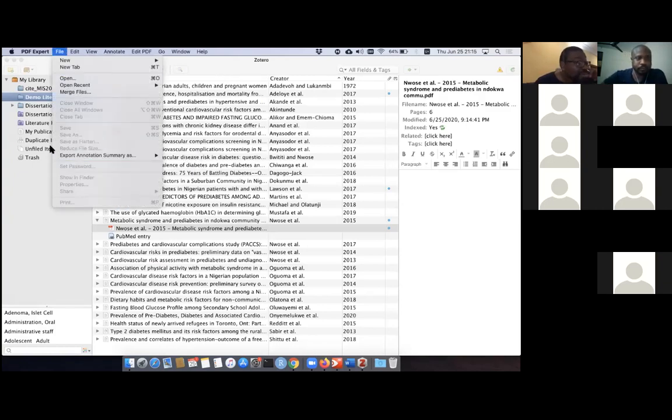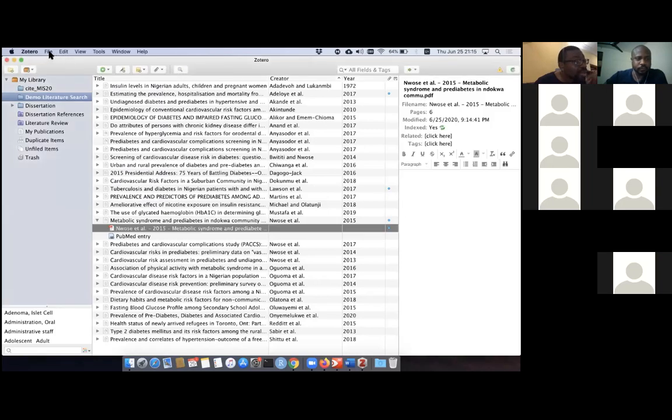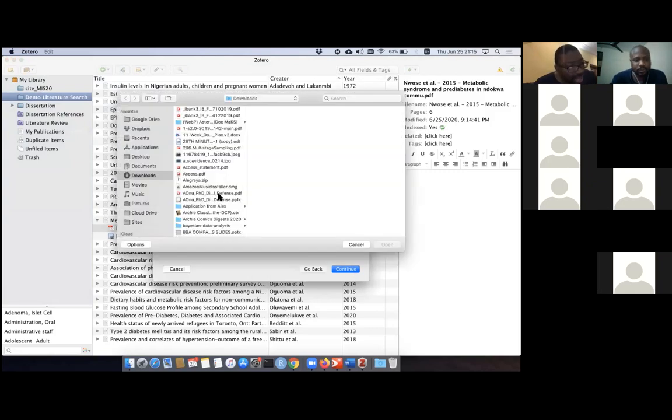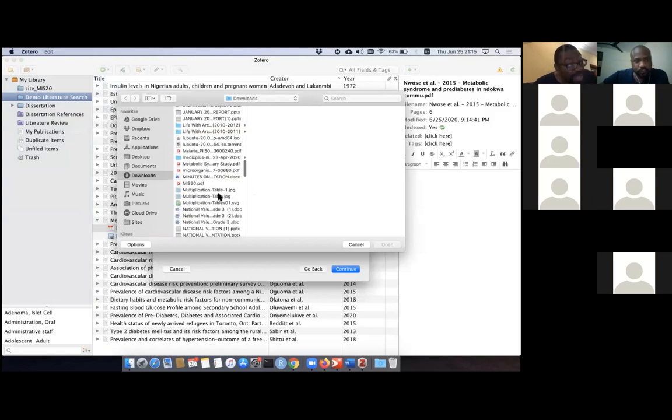So let's see if we can try something like that. So file, import. Is it able to import PDFs? I'm trying to remember now. I know Mendeley can import PDFs. Does this import PDFs? Well, we can experiment and see.